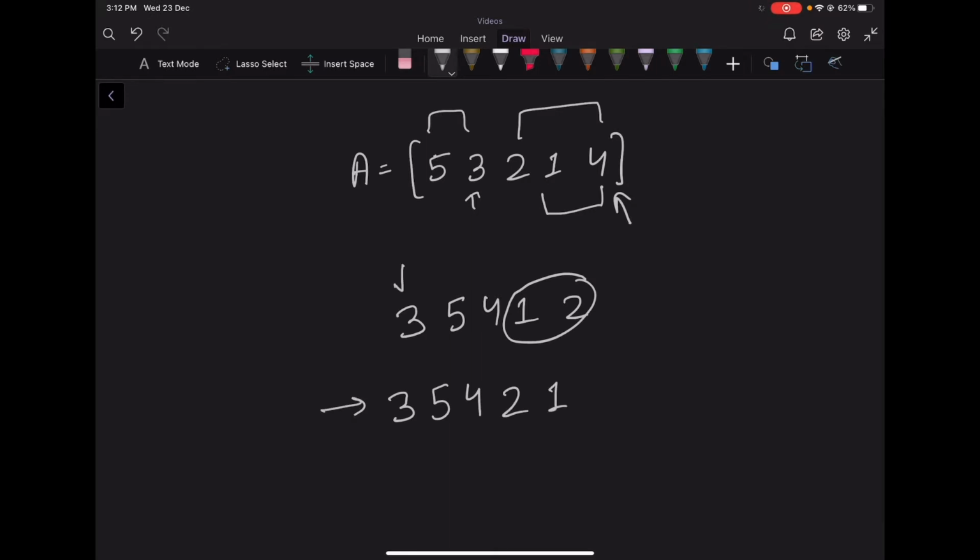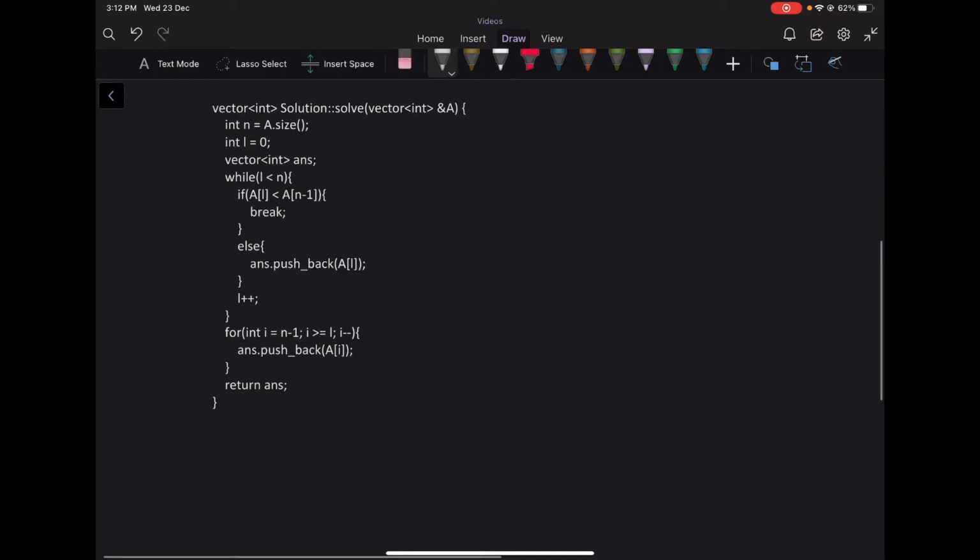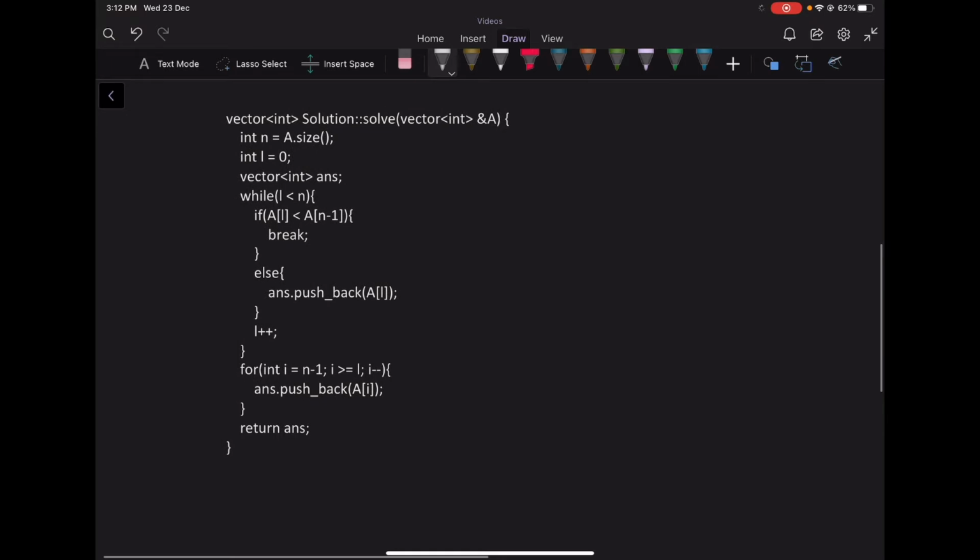So we can just keep one pointer and keep checking if it is less than the last element. So let's actually look at the implementation. So we initialize n as the size of the array.